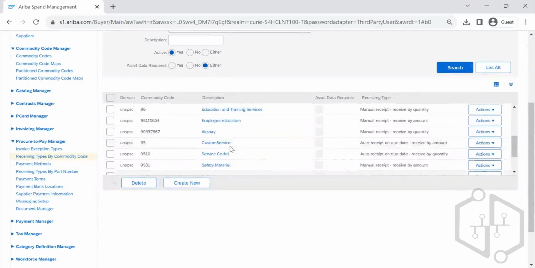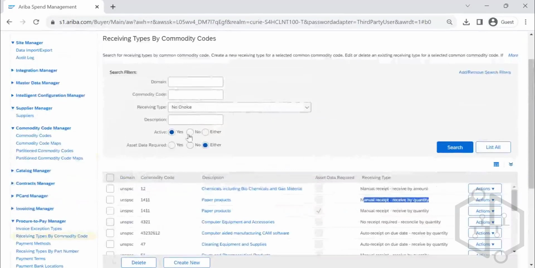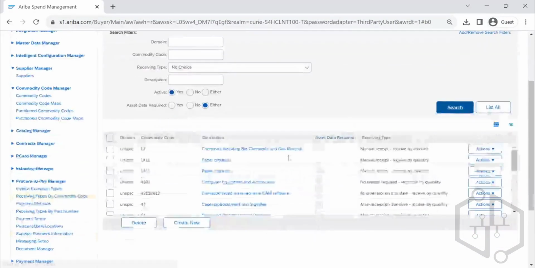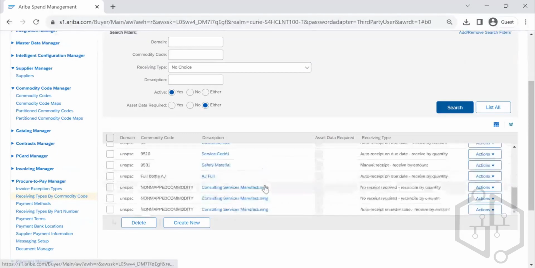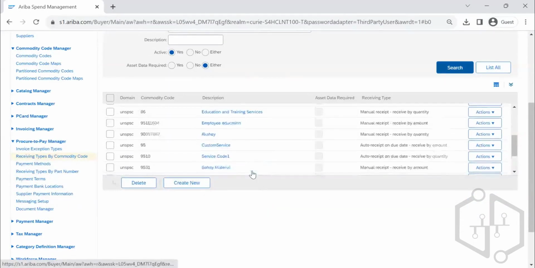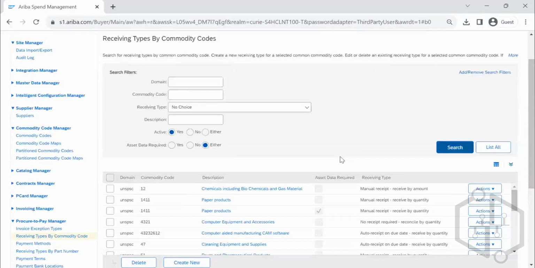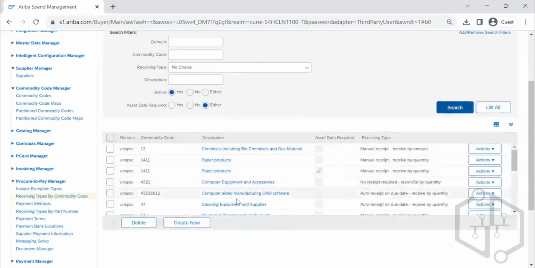How do we make changes to an existing setup? So these are all active ones. I clicked on yes. Now, asset data is required only for, let's select any of the capital expenditure. Okay, let's say cleaning equipment and supplies. Maybe this is not it. Computer aided manufacturing CAM software. Yeah, this is a capital expenditure, computer aided manufacturing CAM software. This is the commodity code.